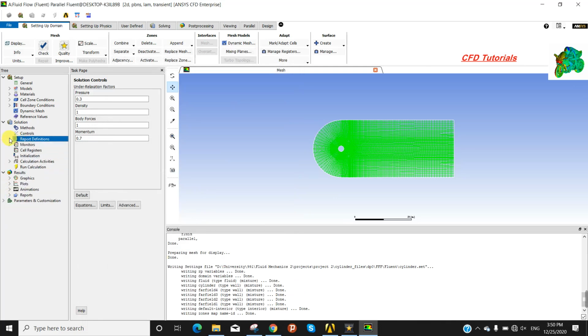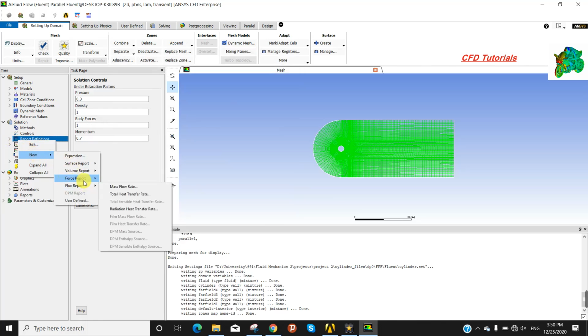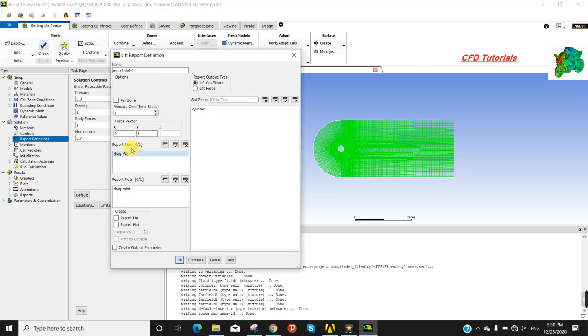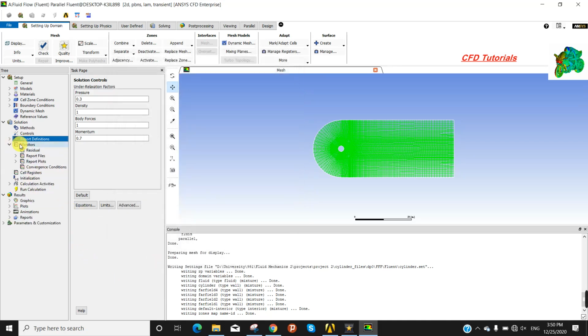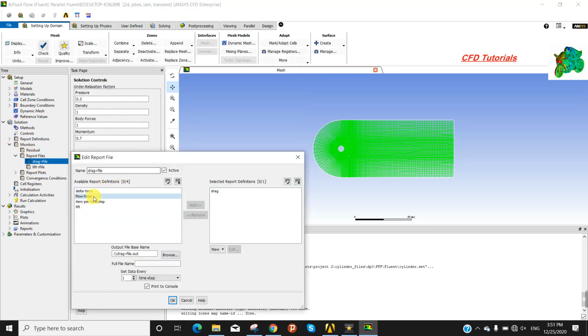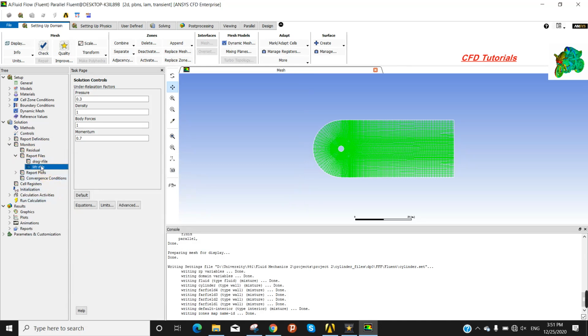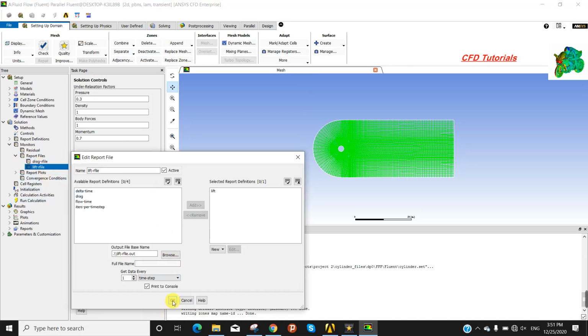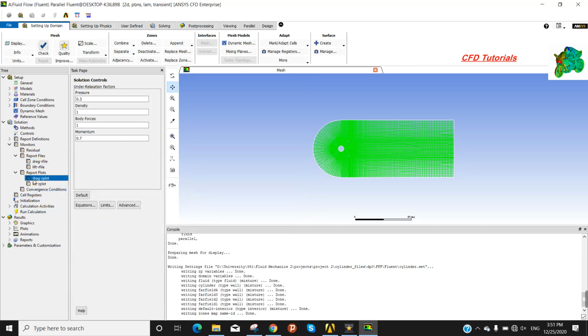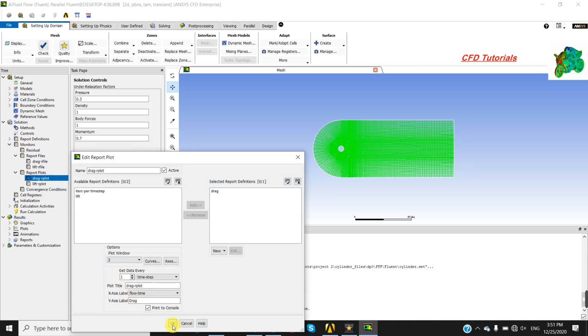The next one, again new, force report, lift, then cylinder, report file, report plot, and okay. The next part is for monitor. We have created lift and drag. Click on drag file, it's this, and it's okay. I'm checking them, and yes, report plots, drag file, and yes, it's true. And lift, it's okay.